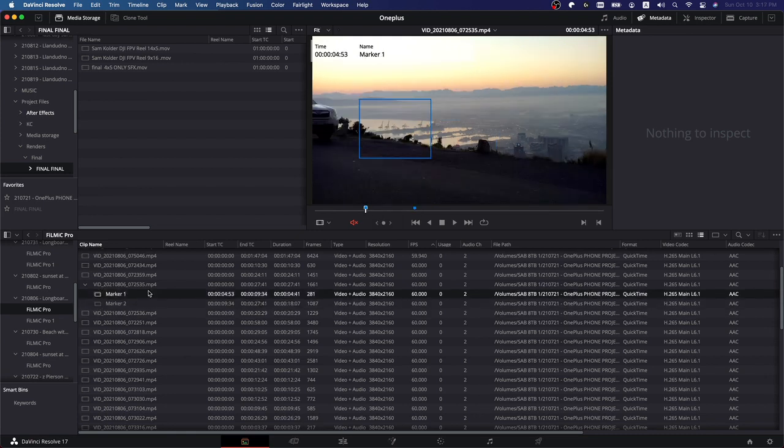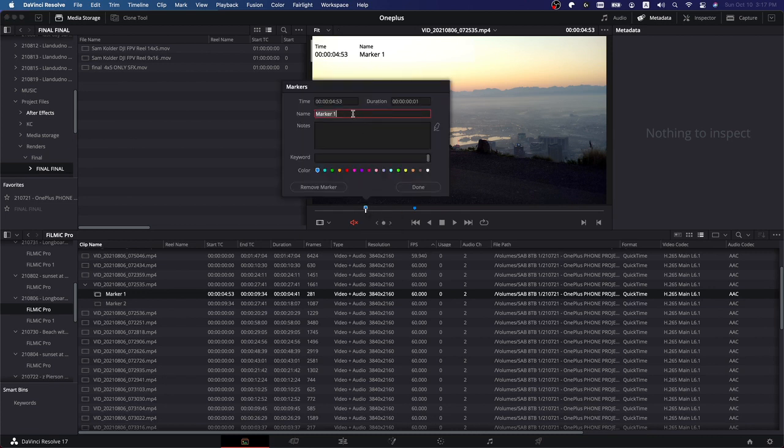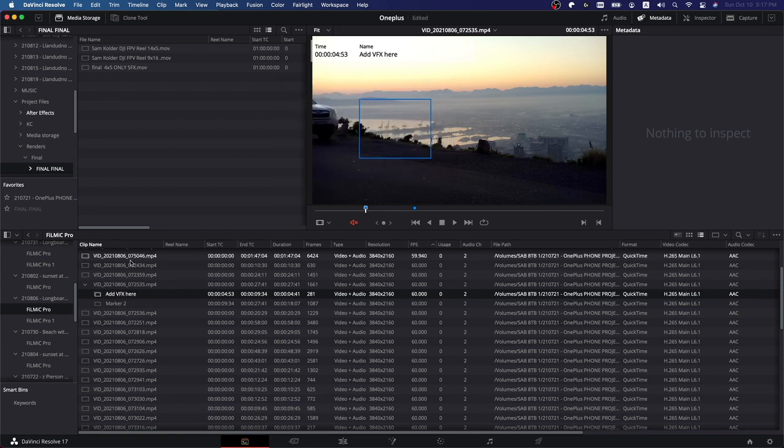So this is really awesome because I can go up to the annotation marker up here and change the name to something else. So let's say I wanted to communicate something to another editor. Let's say add VFX here. Now we can see that that marker or annotation underneath the clip, it shows what I'm trying to communicate right away.